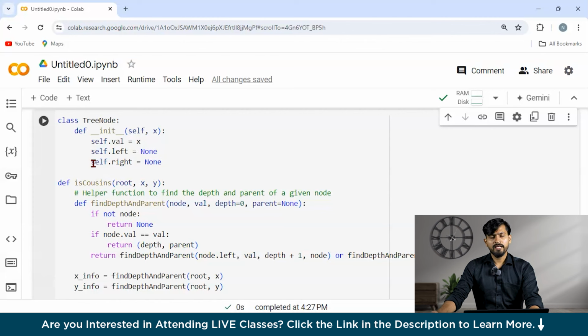So you can see in the first lines of code, we have created a class called TreeNode, and we are initializing def __init__(self, x). Now here we are assigning self.val equals x, self.left equals None, self.right equals None. Basically, it's defining a simple tree node class for binary tree nodes, where each node has a value val, a left child left, and a right child right.